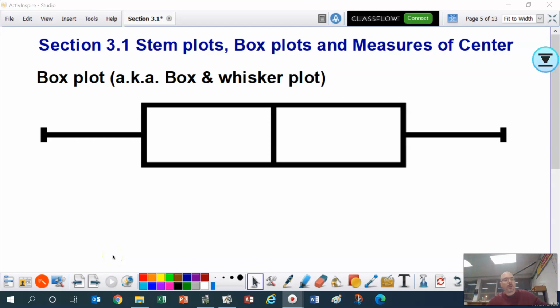Hello, ladies and gentlemen. Welcome back. This is part 2 of section 3.1. We're going to concentrate on box plots and measures of center, and we're going to use the calculator quite a bit, so please have that handy.